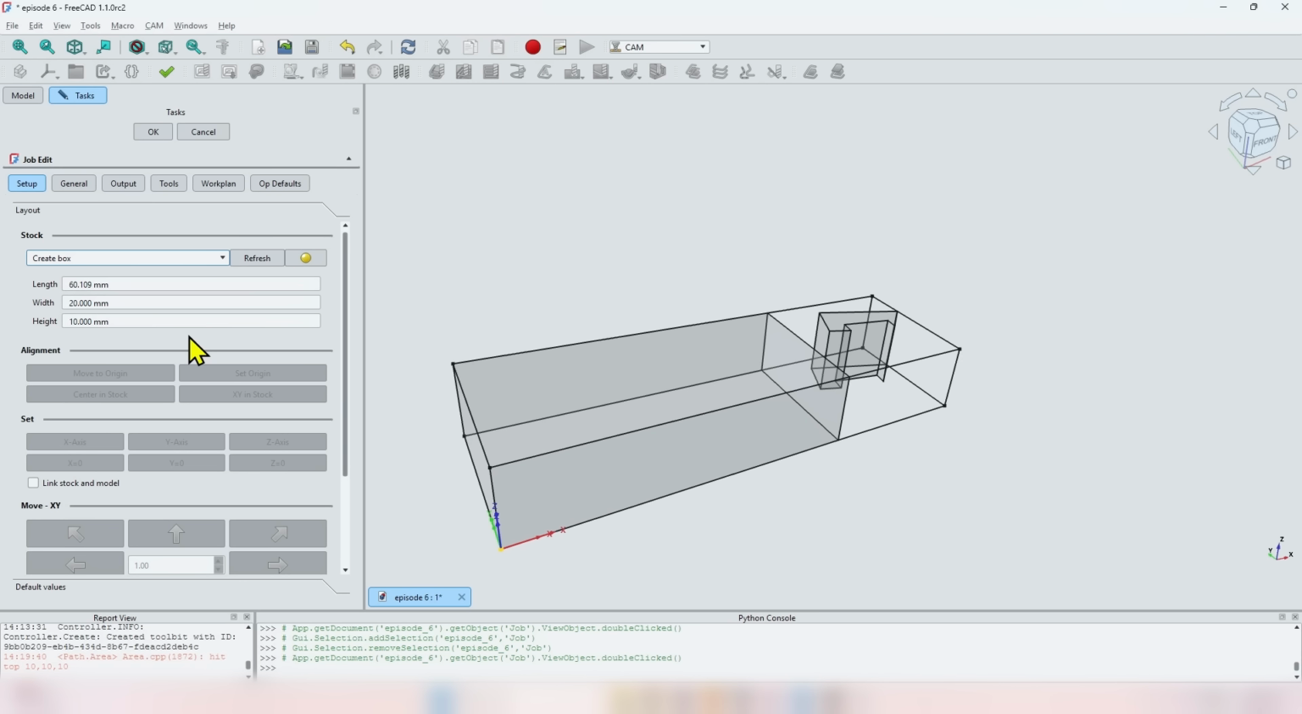So, what is this type of stock useful for? It is suitable for jobs milled out of a rectangular piece of material when you have the exact dimensions and just need a quick setup to get the job done. Select create box, maybe modify its dimensions a little bit if needed, and that's all. You can go create your operations and move to the machine.